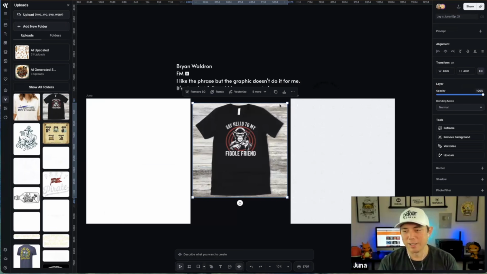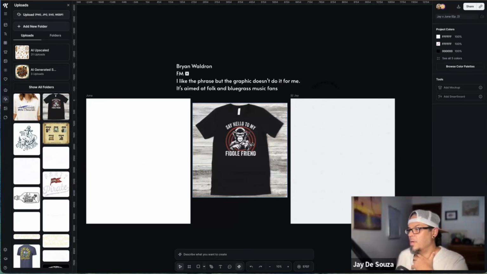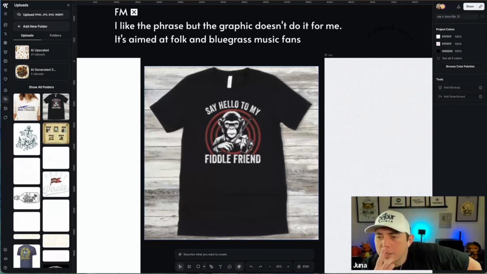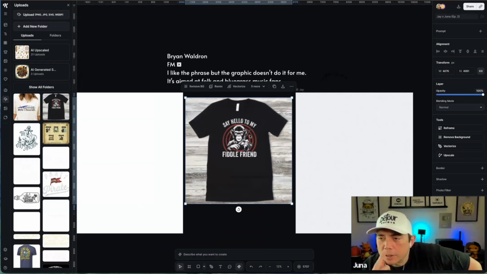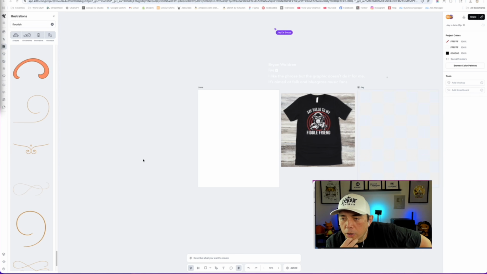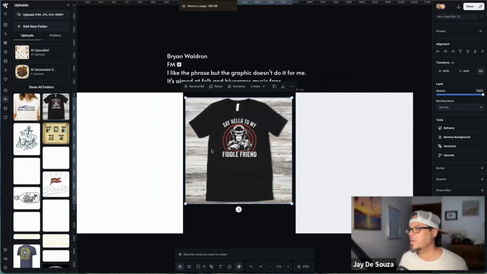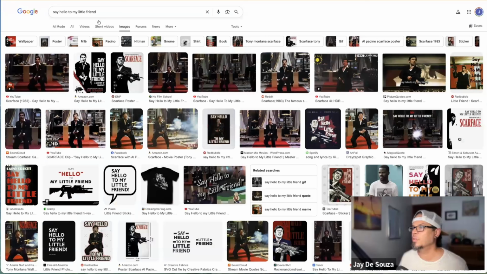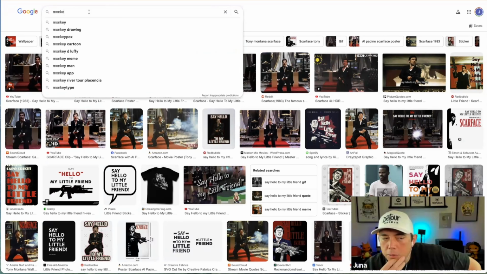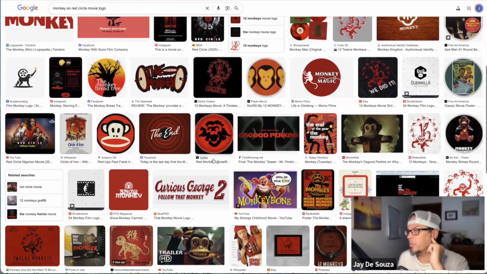I don't understand the monkey part though, so I'm trying to rationalize that. Yeah, why is it a monkey? That's a good point, because it's aimed at folk and bluegrass, but there's no reference. Hello to my fiddle friend doesn't mean that you need a monkey. Right. Maybe he was just trying to incorporate an animal. But also, this red rings reminds me of a horror movie or something. Yeah, maybe it's something we're missing. Fiddles, yes. At least I don't think so.